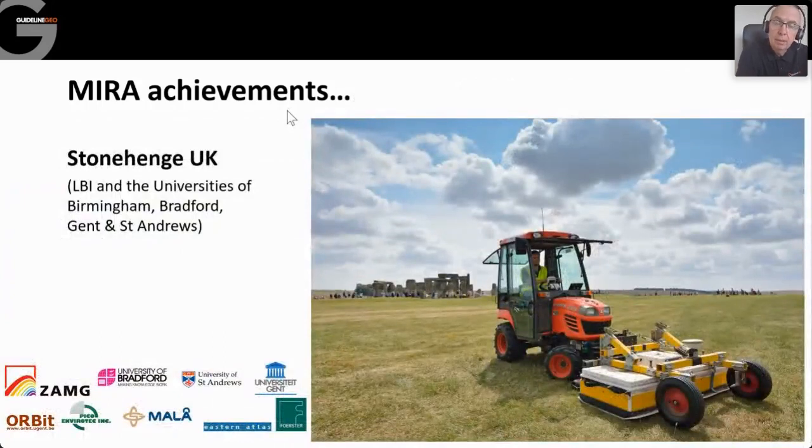Stonehenge was another one, and obviously being from England, that's one of my favourites. And that was a combination of multiple universities: University of Birmingham, Bradford, Ghent, and St Andrews, along with LBI. And they went off to map out not just around that stone structure. Stonehenge itself is a wider landscape. It goes over several hundred hectares or greater than that, that we know of. And they went off to map out these large areas, lots of data collection in an effective way. And they found out lots of interesting things in the broader landscape, which made it quite interesting.